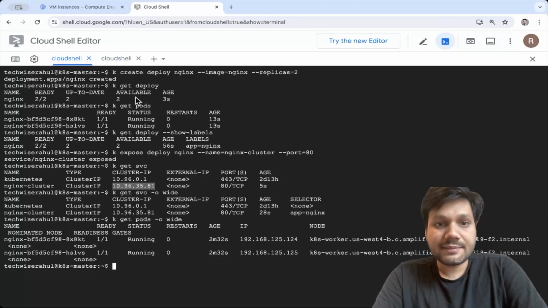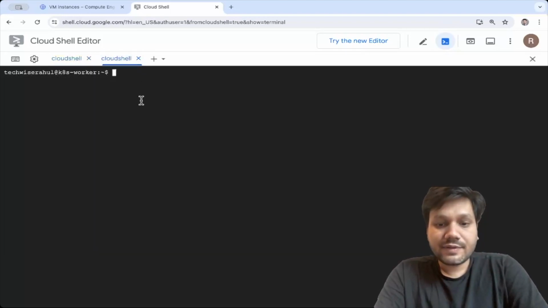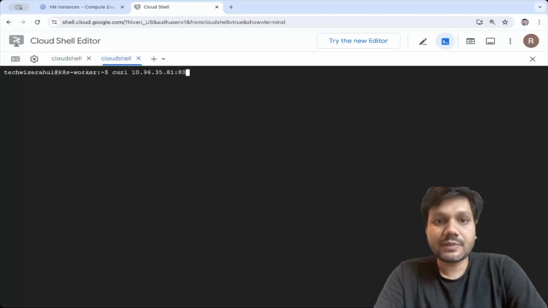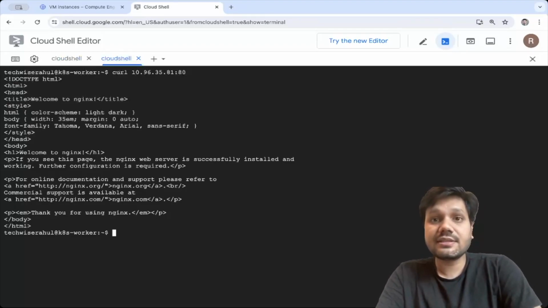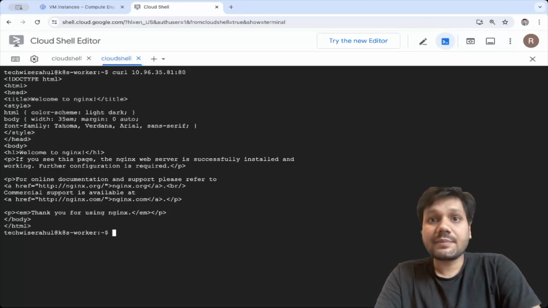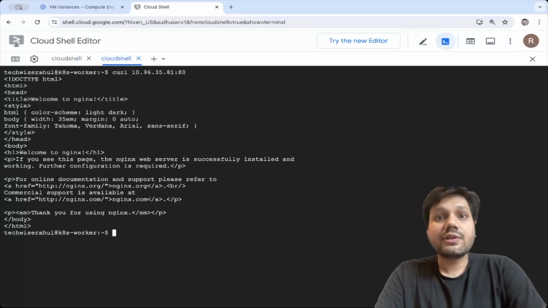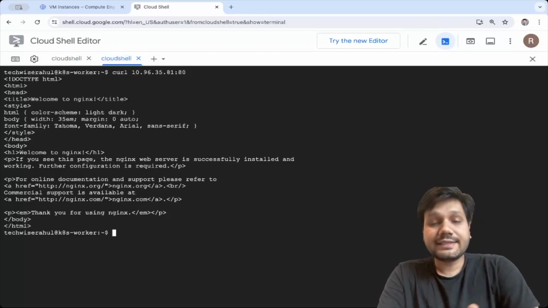I just copy the IP, and run curl with the IP, and the port we need to mention. As you can see here, we are getting the nginx response. So it means that our service is exposed only inside the cluster, not outside of the cluster. We can conclude that this is how a ClusterIP service is used with pods, to expose them inside the cluster for inter-pod communication.